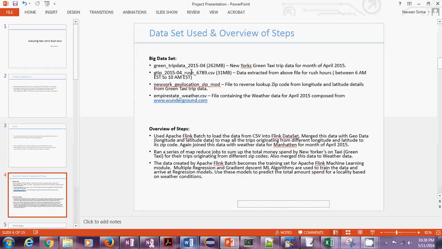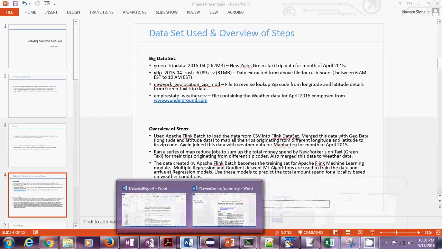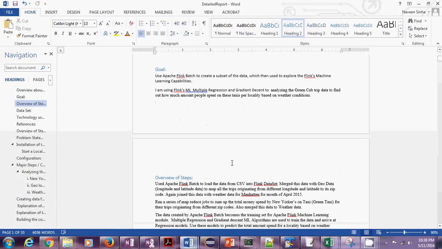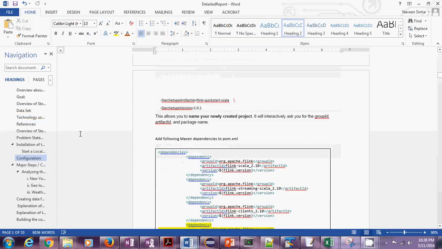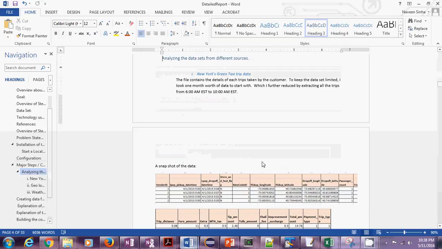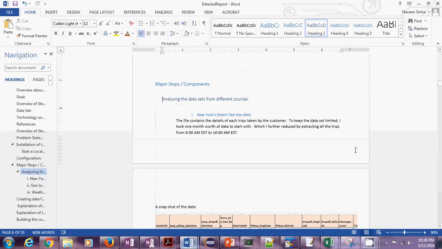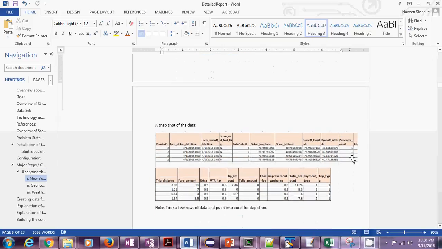Just to give a better view of this data set, I'm going to quickly flash another document where I have captured the details on this data set, which is much more descriptive. This is the New York green taxi trip data, which has many fields. A field of interest for me is the individual trip, at what point it originated, and what is the total amount that trip cost.